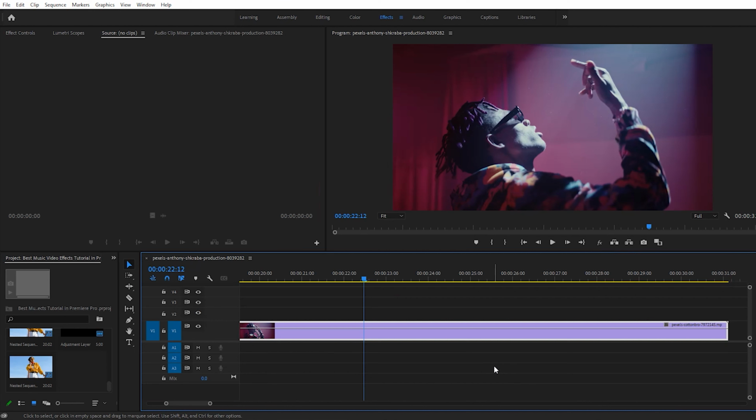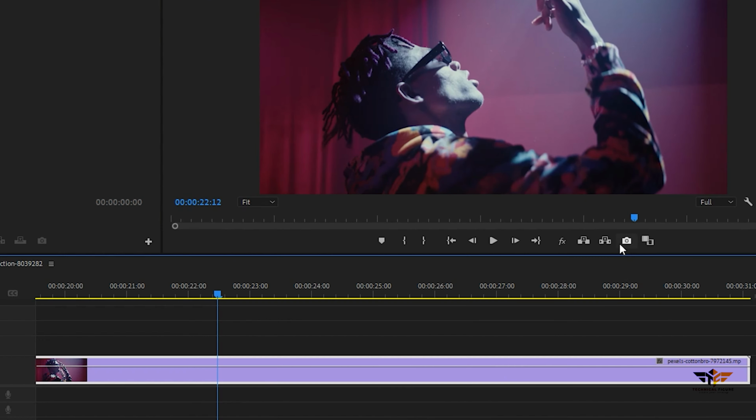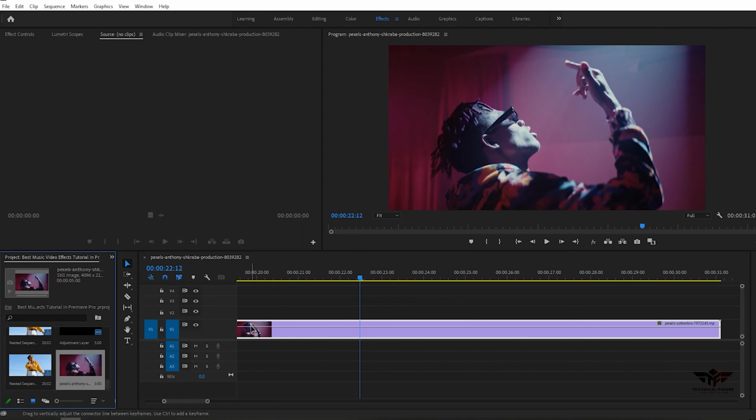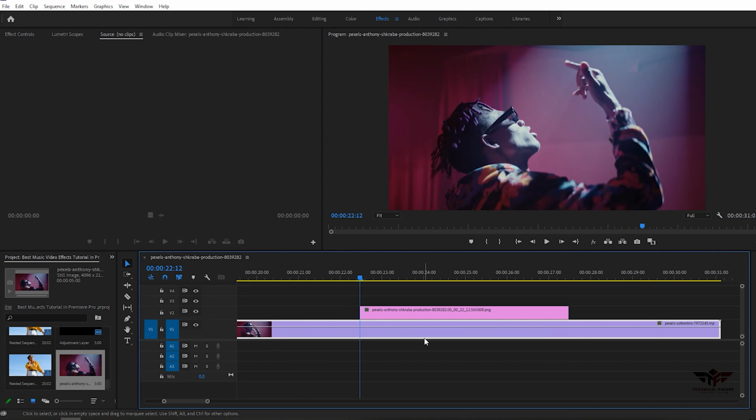Now let's see how to make the camera flash effect. So first, import your clip to the timeline. Then click on this little camera icon. In the format option select PNG. And enable import into project, then click on OK. So we will make a snapshot to the project. Now, drag and drop it to the timeline.